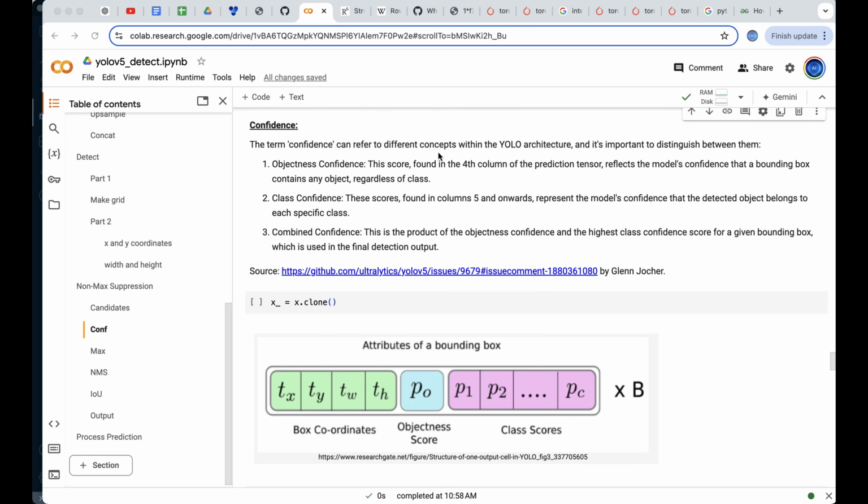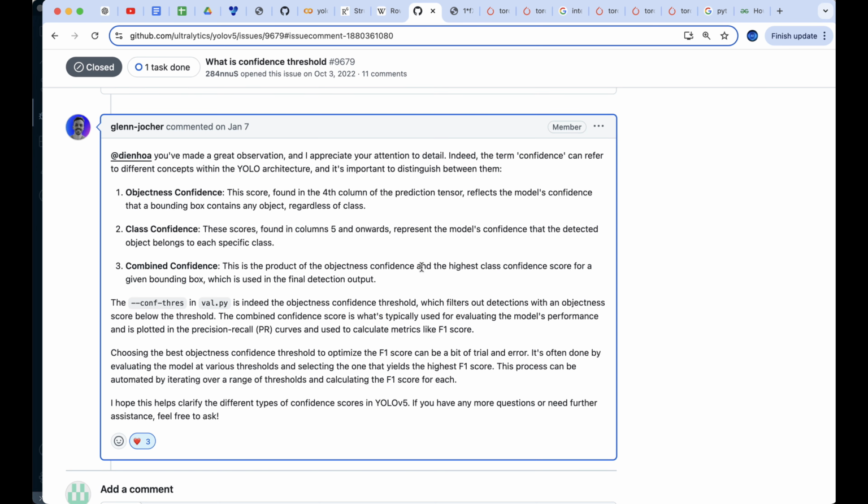Now, the term confidence is overloaded, meaning that it can mean different things in the YOLOv5 architecture. And I personally like this explanation from Glenn Jocher, where he explains the differences between these different confidence values. So if I go to this link, we can see that we have primarily 3 confidences. The first one, Objectness confidence, is the score found in the 4th column of the prediction tensor and reflects the model's confidence that a bounding box contains any object, regardless of the class.